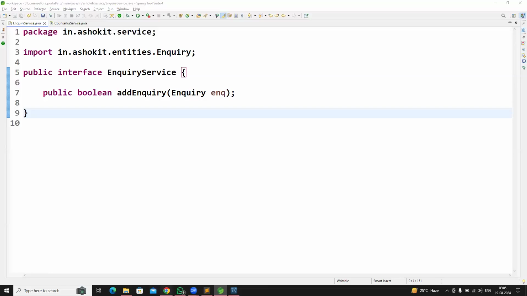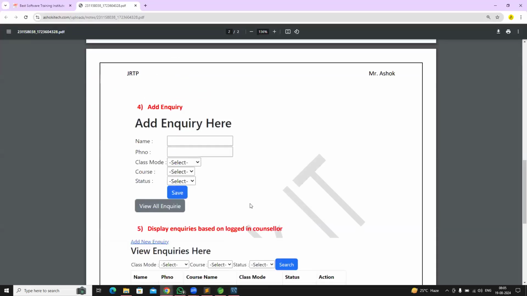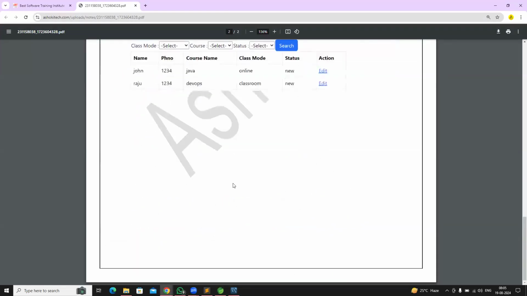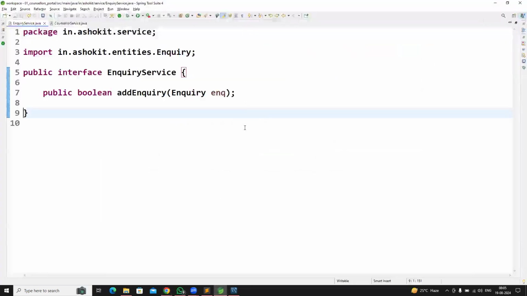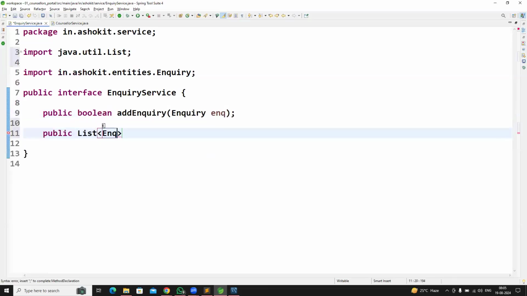The next one, view inquiries. When we click on view inquiries, all the inquiries will be displayed here. So I'm going to take one method, public list of inquiries. Public list of inquiries we are going to mention. That means first time when they click on view inquiry, we are going to get all the inquiries. So add inquiry and get all inquiries will be available to get all the inquiries data.